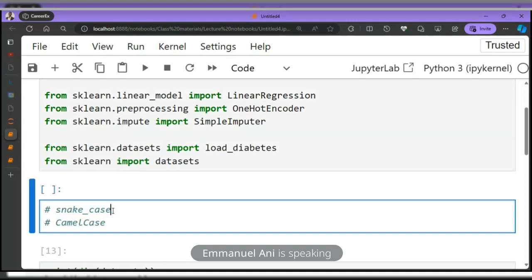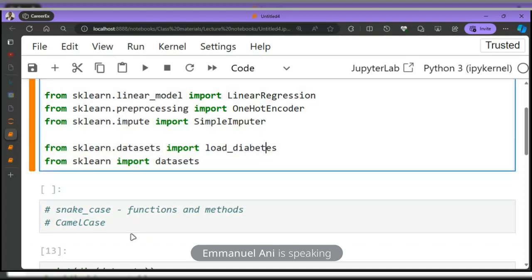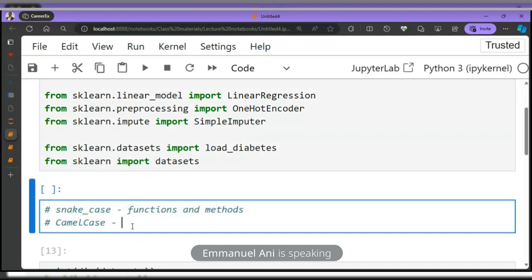They all have a meaning. When Python uses camel case, it has a meaning, and when it uses snake case, it has a meaning. Snake case is usually for functions and methods. Almost all the functions we've been talking about before are snake case. If you can remember, they are all small letters. But camel case is for what we call classes.